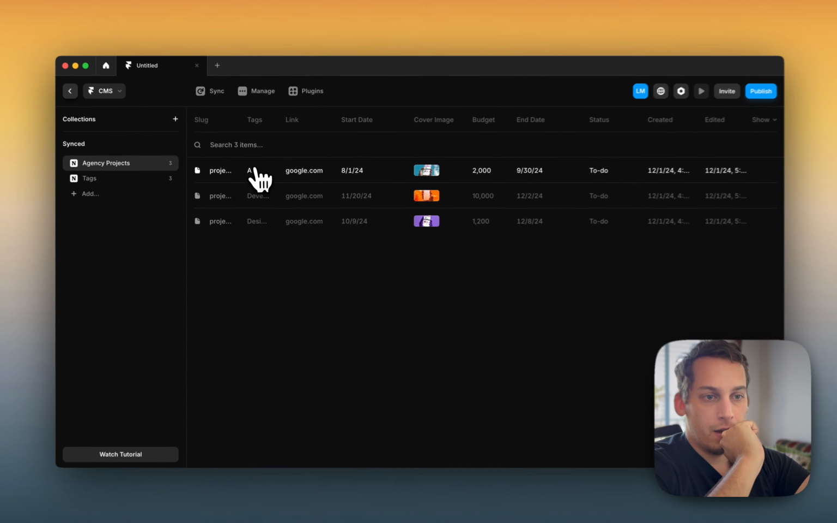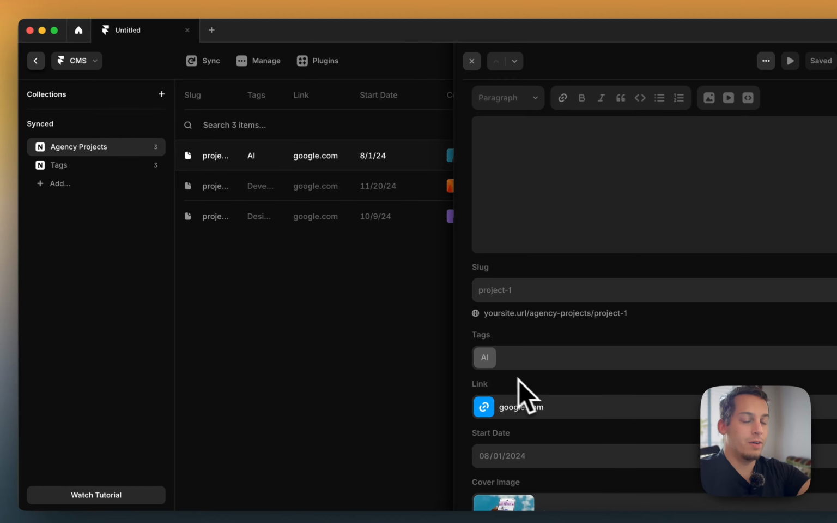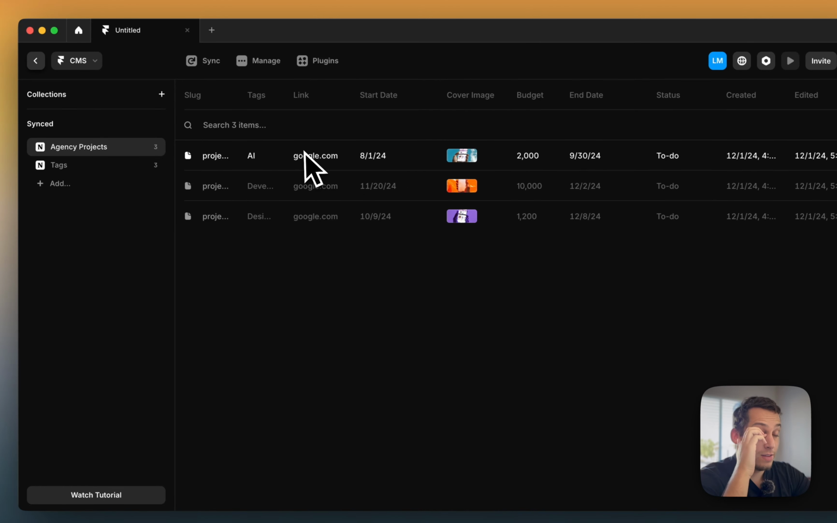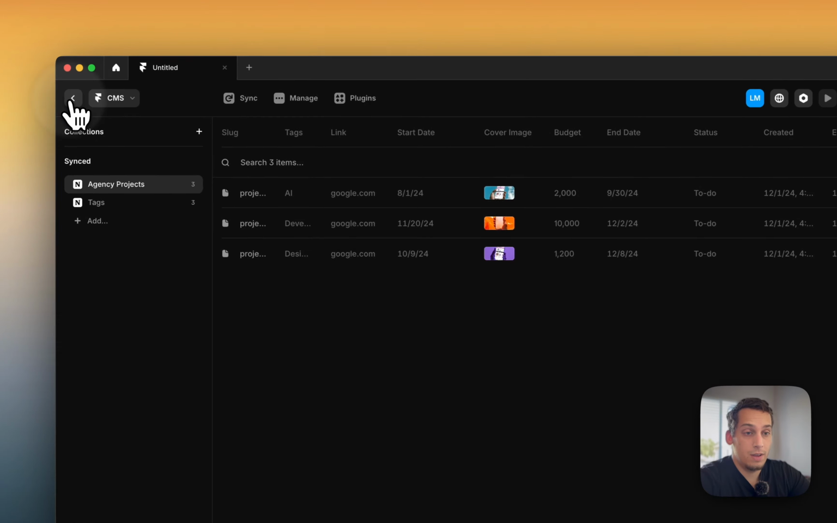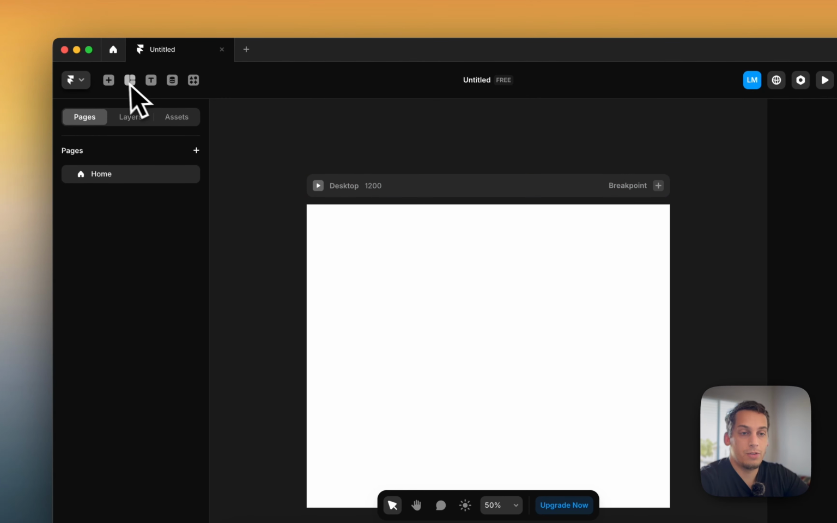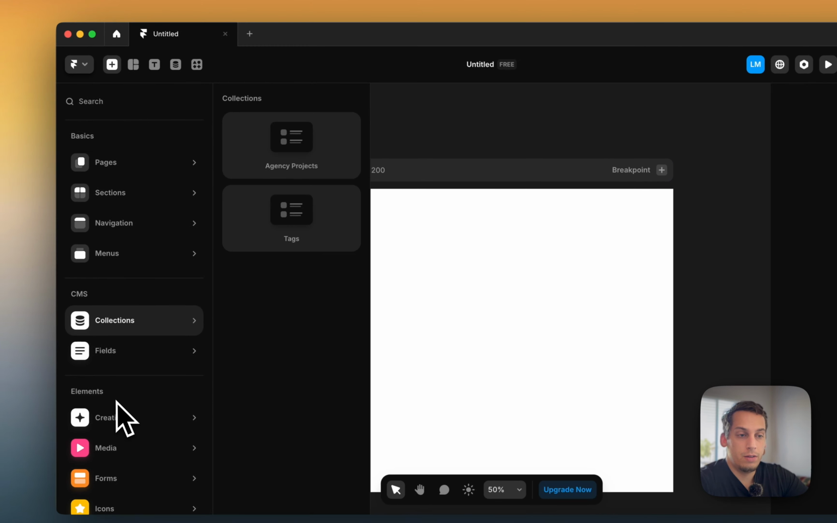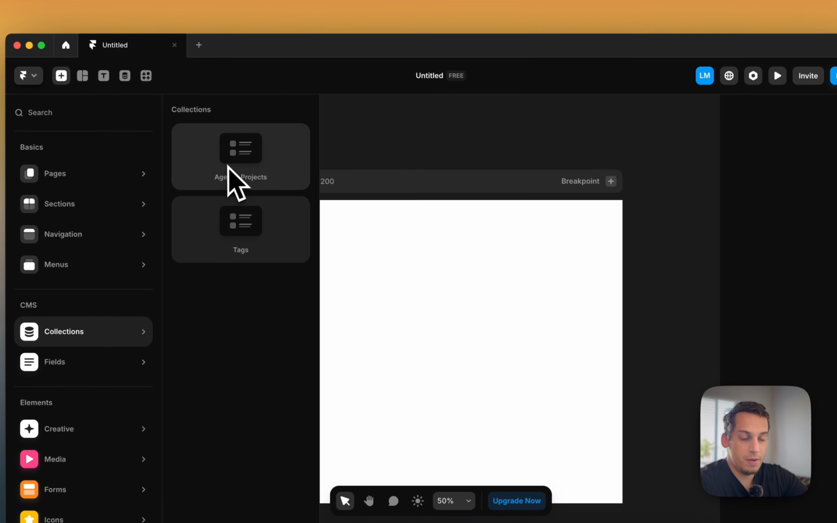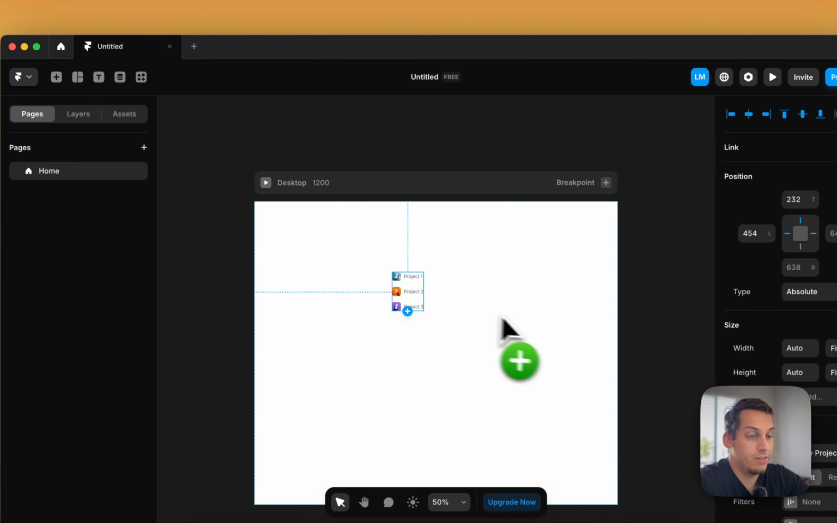Tags, where's tags? AI. Great, there we go. That's it. Perfect. So now we mixed these different databases. Now we can basically just show them. So we can just go like this. We can do collections, and we have both of them. And we have our agency projects. So we have 3 agency projects, right?